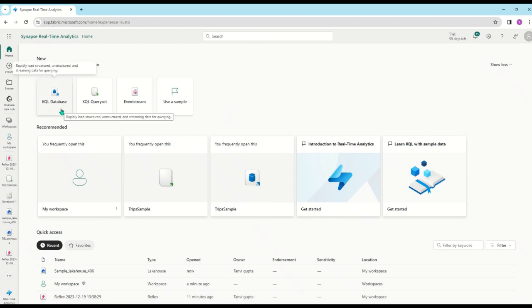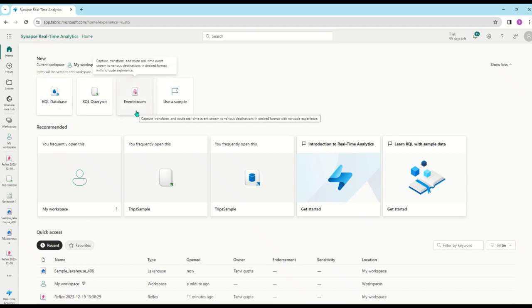Here we have KQL database. This database is actually designed for analyzing large-scale semi-structured and structured data, which is designed specially for time series data like logs, telemetry, and events. Next, we have the KQL query set. This query set can be used to query data available in this KQL database. This event stream, this data streaming option made available in Azure, is to receive and process large volumes of events and data relevant for any real-time analytics use scenarios.